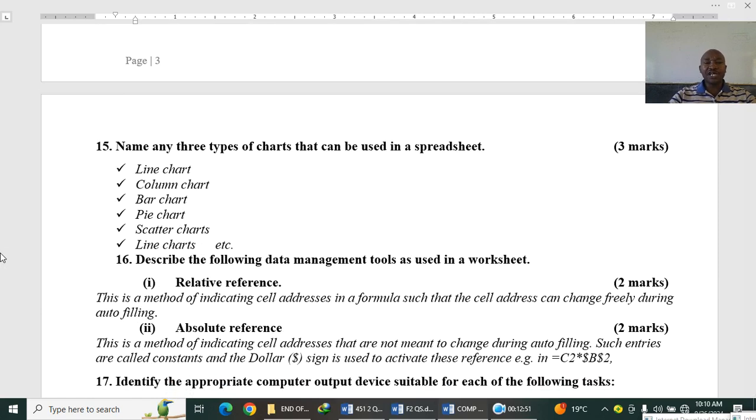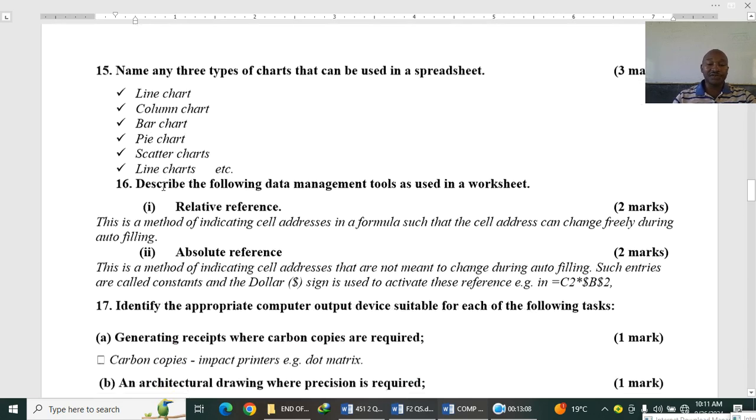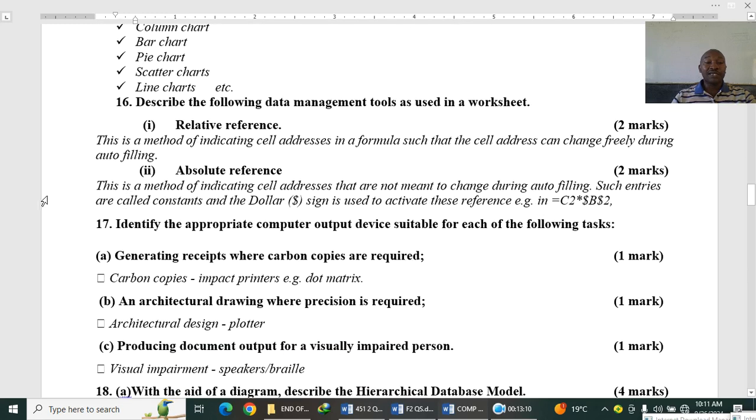Name any 3 types of charts that can be used in a spreadsheet. So we have line chart, we have column chart, bar chart, pie chart, we have scatter charts and line charts, etc. There are so many. You can just refer by clicking on the Insert menu, then Charts in your spreadsheet program.